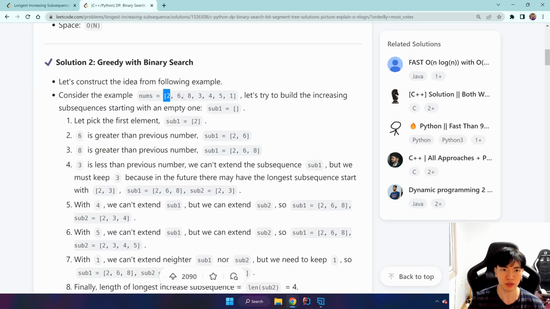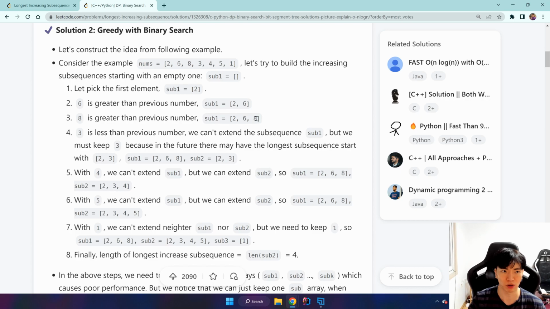So consider if we have an array of this. Well, we pick one by one in order. And when three is less than previous number 8, right? So we create another subarray, and we keep three in the future. So it's going to be 2, 3. With four, it's greater than the previous number, right? So, but we can't extend sub 1, but we can extend sub 2 because 3 is less than 4. So we keep on creating or adding subarrays like this.